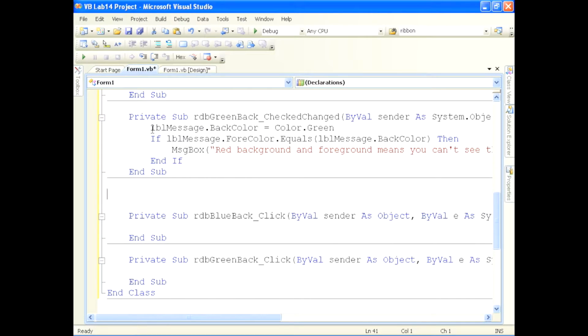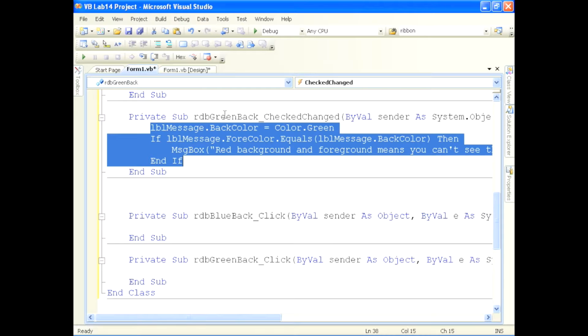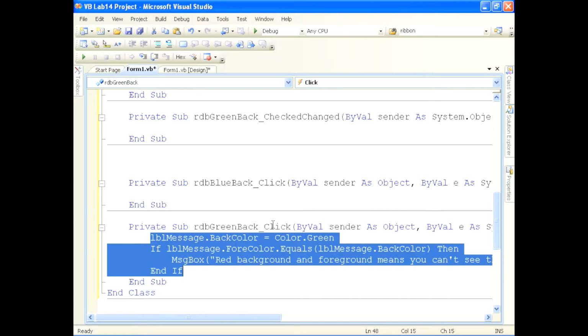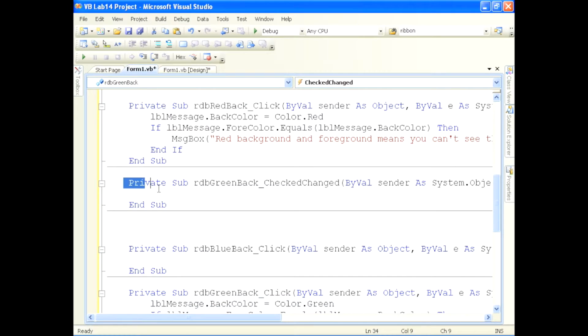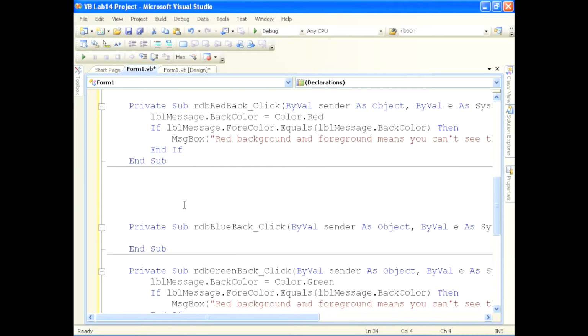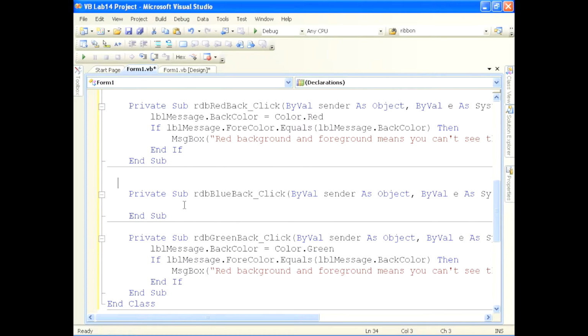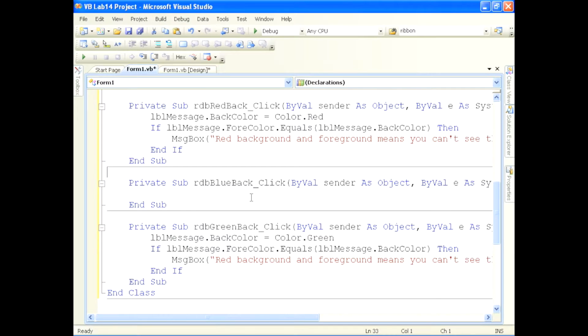This is for the green background, so I'll take this, put it into the green background click event. Then I can get rid of this procedure. So let me hit delete a couple times. There we go. And then, of course, we have the blue background click, so let me just copy and paste here.